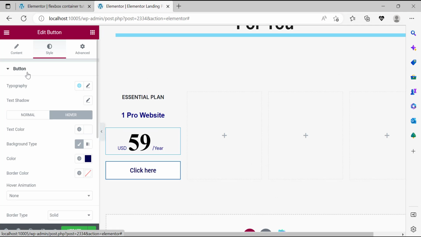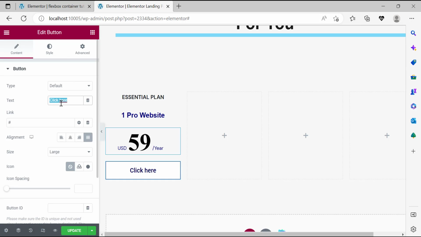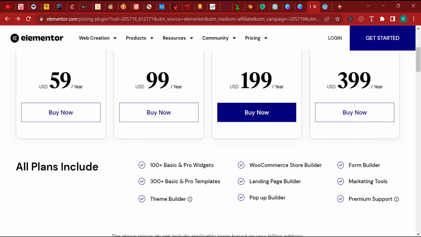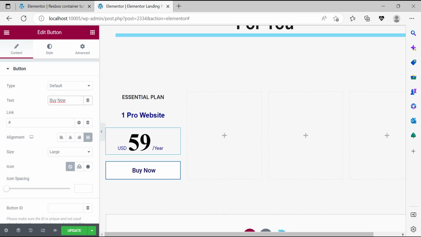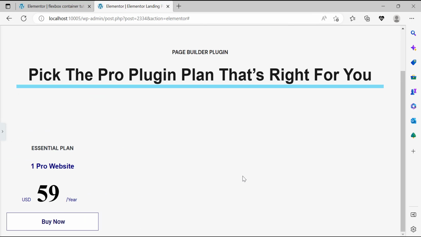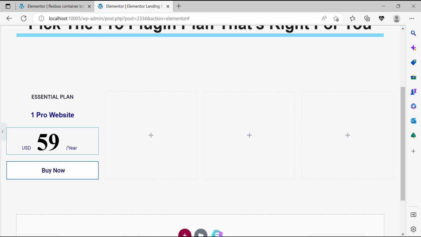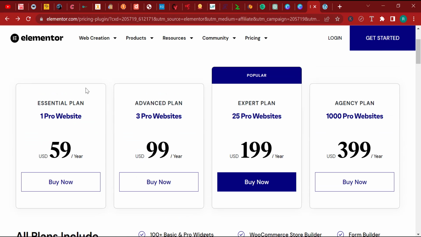It should say buy now. So here, instead of click here, it should say buy now. That's more like it. And I think we've done a pretty good job up until now. So if I click this, you can see we have a pretty good result. Except for right here, you can see that this particular container has a border with a padding. So how can we achieve that?